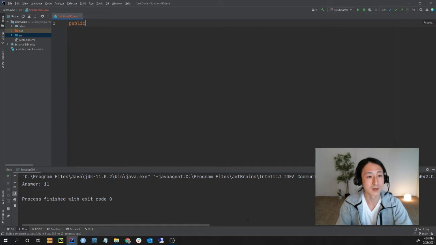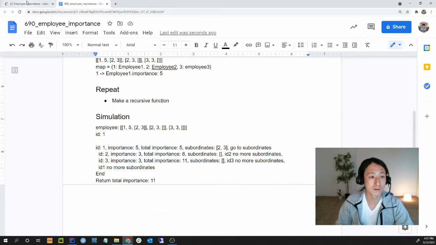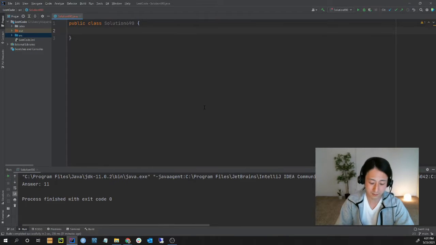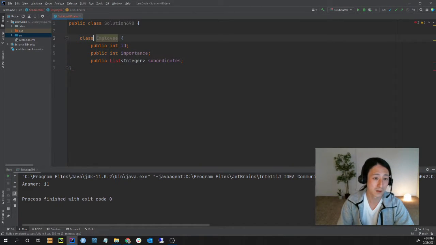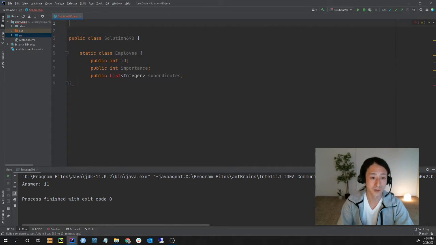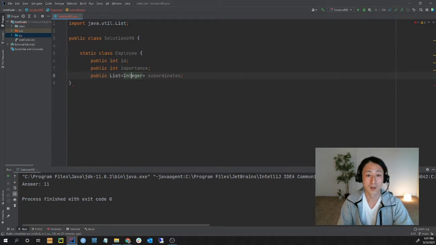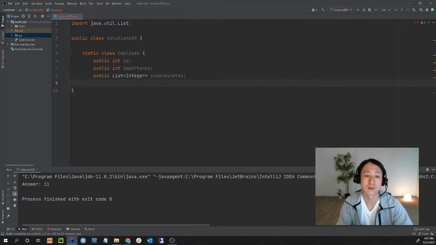So we're going to make a public class Solution. So in my case, it's 690, and we are given the data structure Employee. So I'm going to make an inner class to test the data, a static class, and I have to import the list, import java.util.List, so no more errors. And I want to test it, and it's nice to have a constructor, so I'm going to make a constructor here.